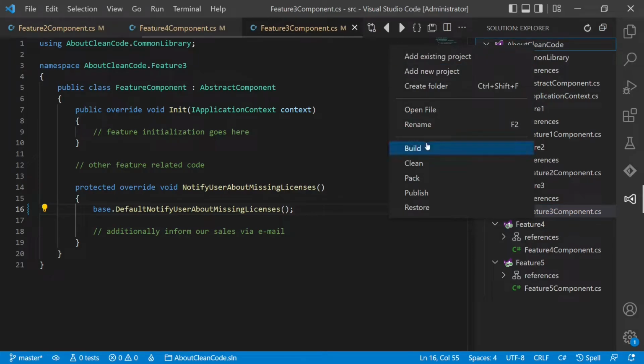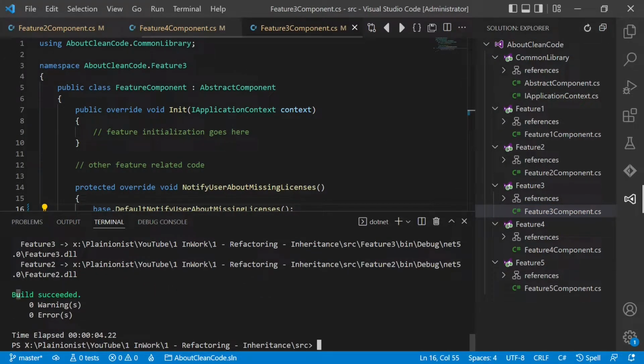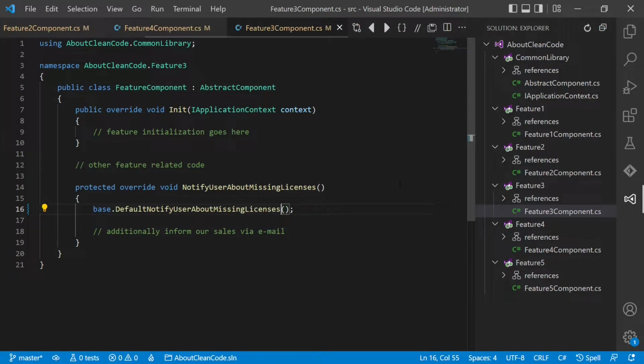If we now compile the project, we see that it is compiling successfully. And so we know that all the derived classes are implementing the abstract variation point. We could now run all our unit tests also, but actually the compiler here is our most important quality gate. And now we would submit these changes as a first step of our refactoring to our version control system.